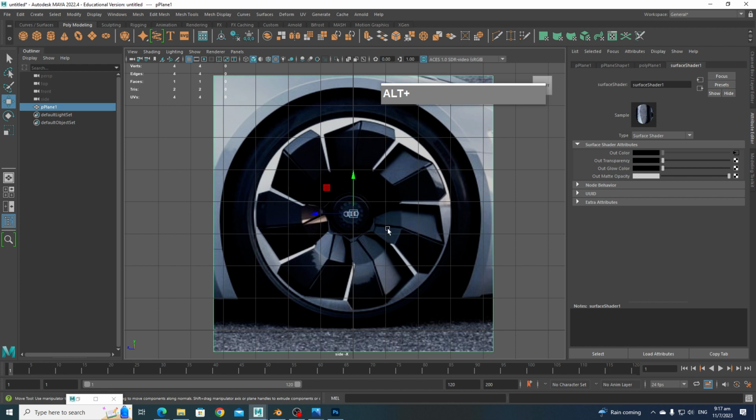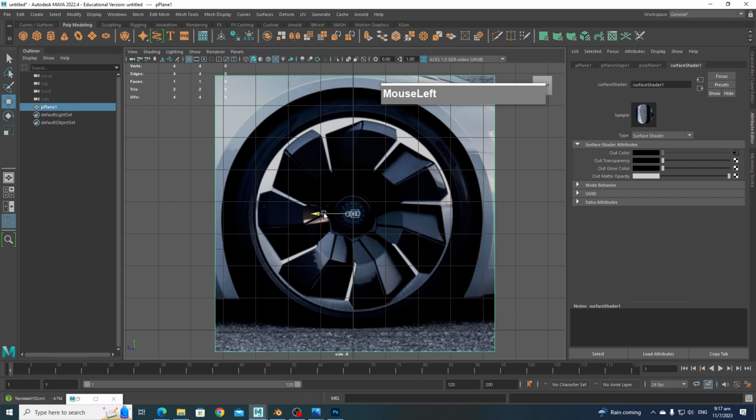Now, since we can count how many spokes this wheel has, it has 1, 2, 3, 4, 5, 6, 7. So we just want to model this section first, and then we're going to use duplicate special later on, and it will repeat all these spokes around. And the first thing that I will start to do is to draw the shape of this single spoke.